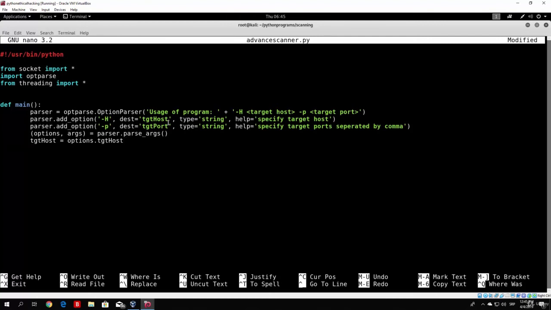We need to do the same for the ports, so we will now use the variable called tgt ports. In this variable, we will use the ports that the user specified, separated by commas, so we need to see how we can separate them. We can do that simply with this. First, the equal sign, then the ports need to be a string, and from the options we will use the variable tgt port, and we need to split each port at the comma.